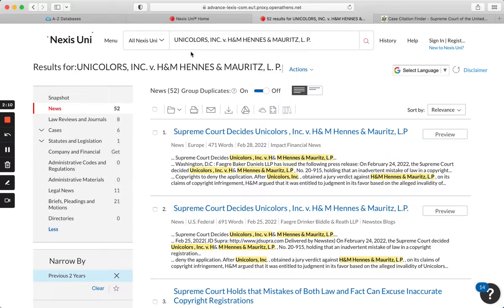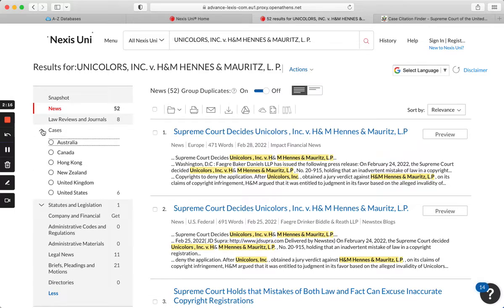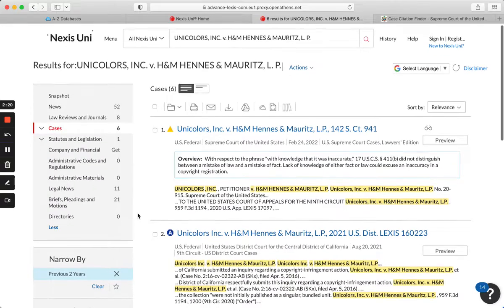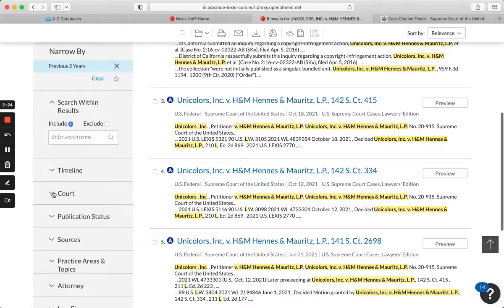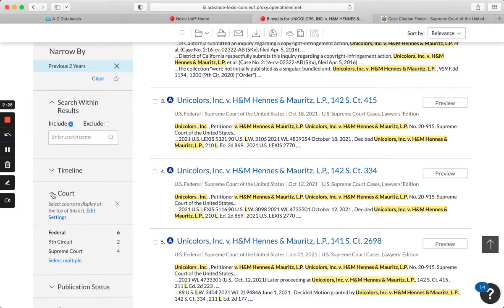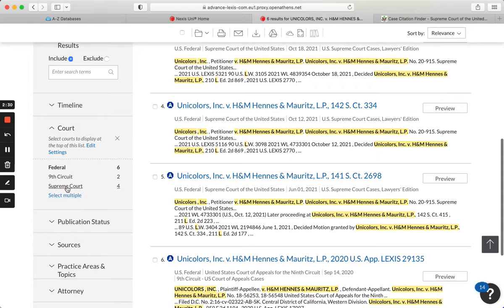So you've got quite a few different kinds of things, law review articles, news, but we really are interested in the cases and in United States cases. And I'm really most interested in the Supreme Court cases. So I'm going to go down here to the court limiter and choose the Supreme Court.